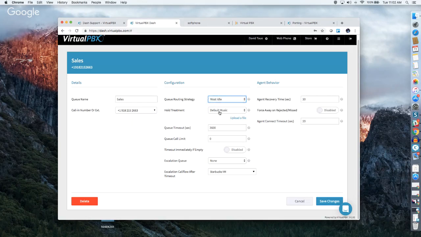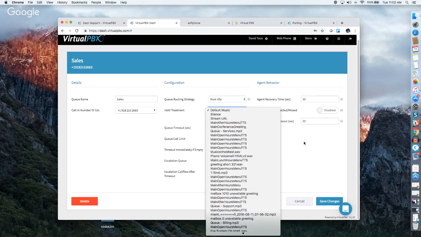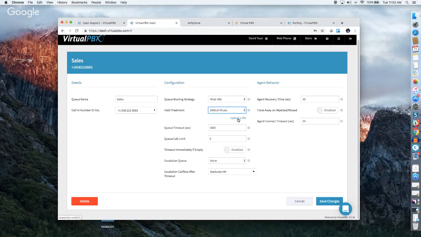Hold treatment, basically, you can have music, and you can upload a file, again, MP3 or WAV. Queue timeout, this is how much hold time someone can wait in the queue, measured in seconds. Queue call limit, basically how many people you're allowing to wait on hold. 0 meaning there's no limit. Queue timeout if empty, basically if you have no agents in, how long are you letting people wait? Or basically just send them off.